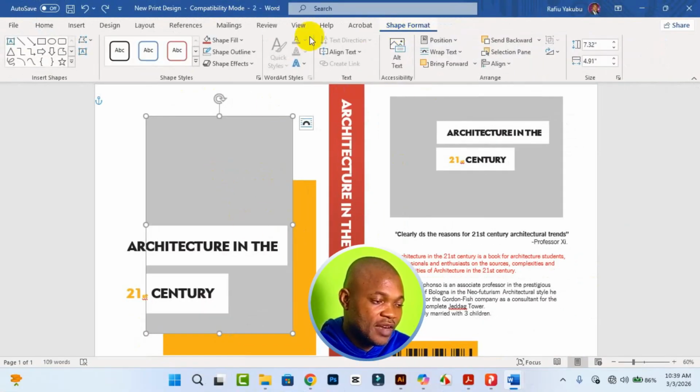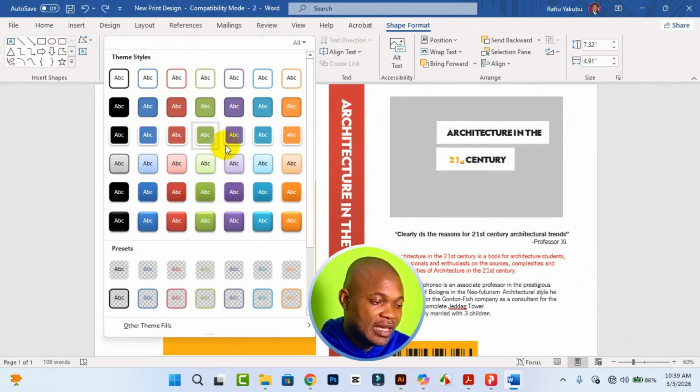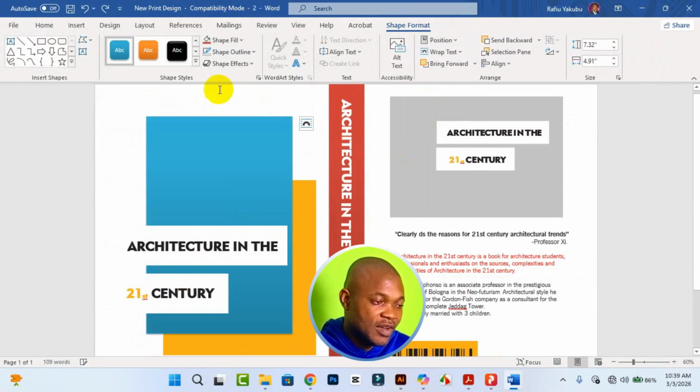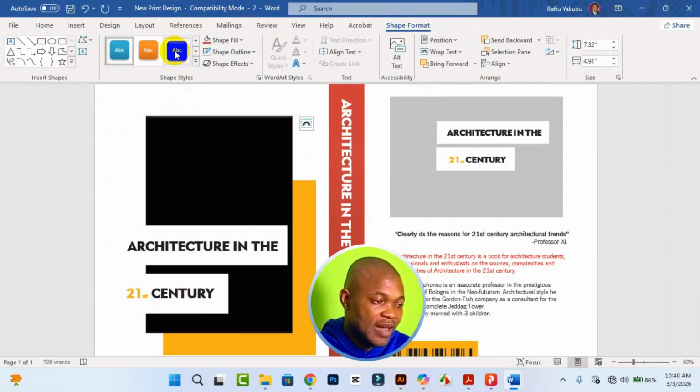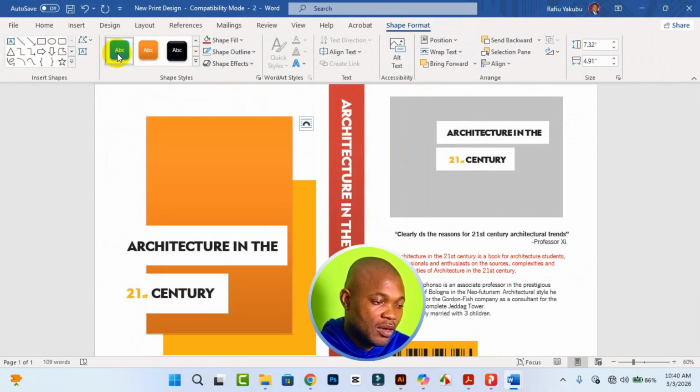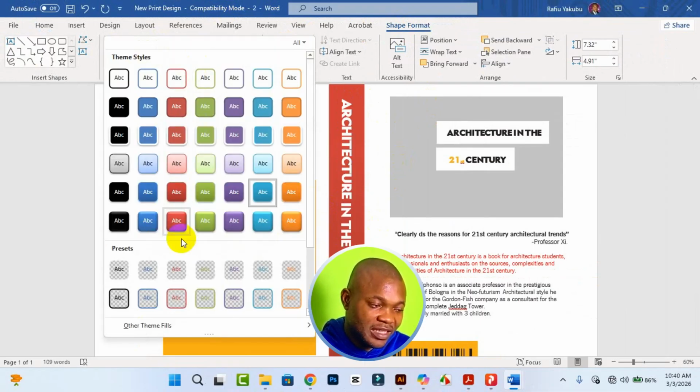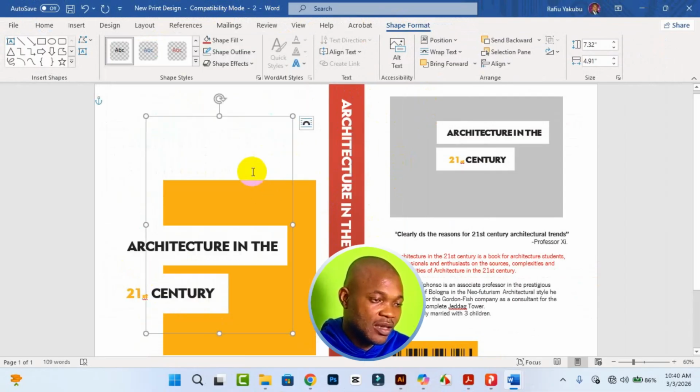So you have different templates right here, like this blue right here. If you are satisfied with that, you can take from black. You have different shape colors right here. You can also make it transparent with no background. Then you have it known as a color right here. So I can go back right here and switch to color as the case may be.